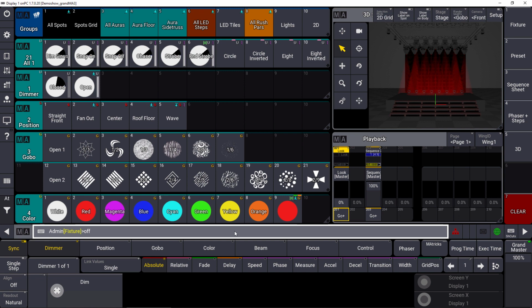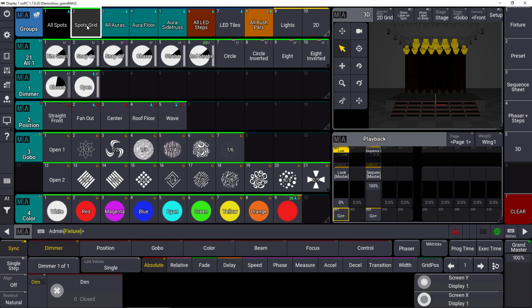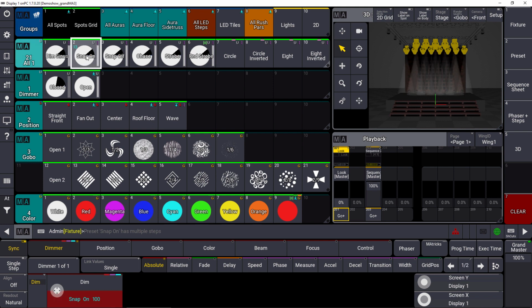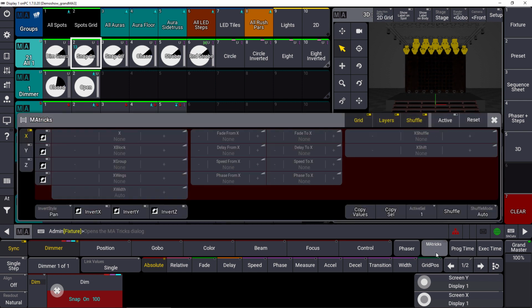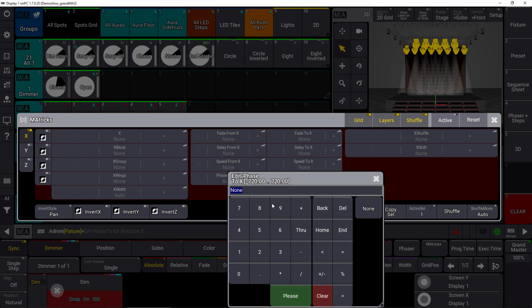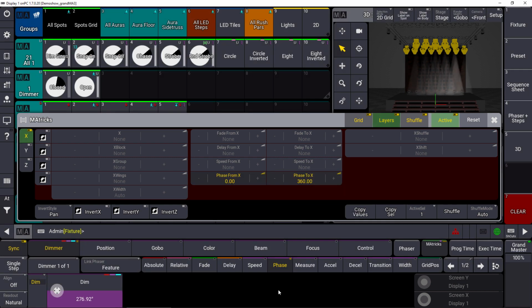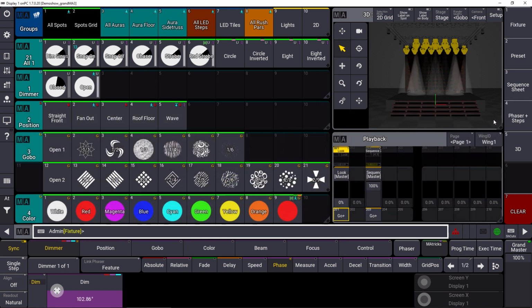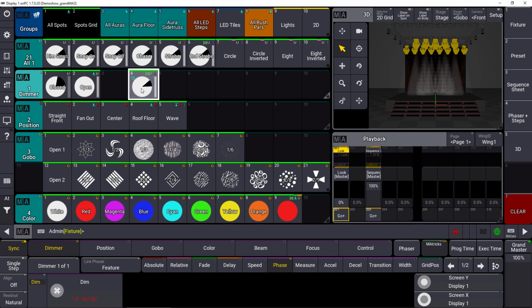So if we take care of the phasers, we bring the sequence off and we select our spots grid again, and we take a predefined phaser, like this snap-on dimmer phaser. We can take the MAtricks again as a kind of live editor for our presets, so for our running phaser as well. That means we can give a phase value, 360 degrees, for example, and again, wings of 2, and we store it as a new preset. So that means we store it as a dimmer preset, for example.